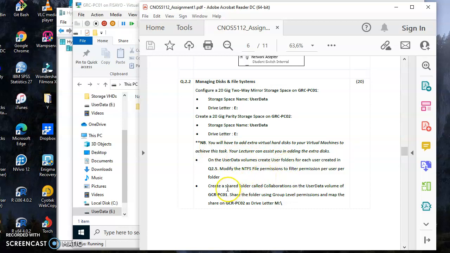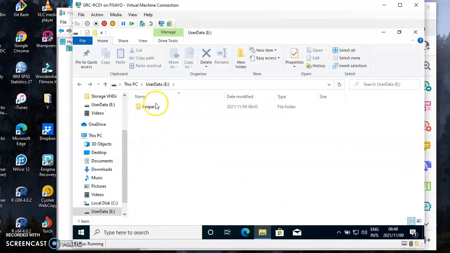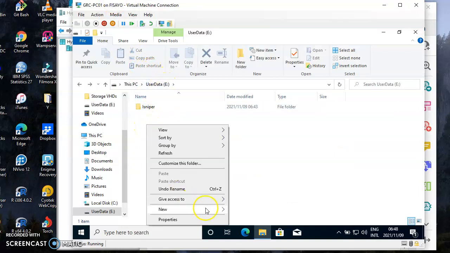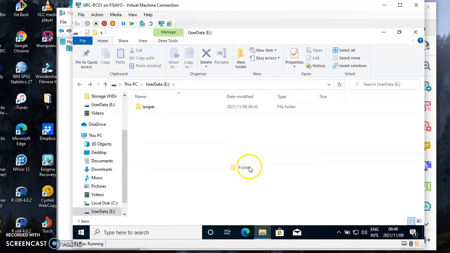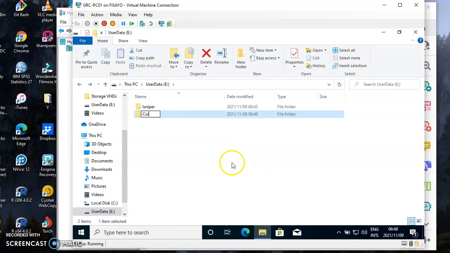That's enough. So the next thing here is create a shared folder called collaborations on the data user volume of PC1. Remember, we're still within PC1 and it says on this particular drive. So right click in this space and create a folder called collaborations.